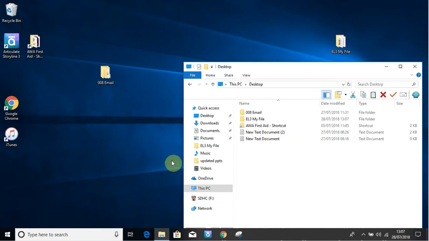Why aren't the rest of these things here then? Well, let's take a look at that. That looks like a folder there, doesn't it? Yeah, but the difference between that and that, if you'll see, is that little arrow there.